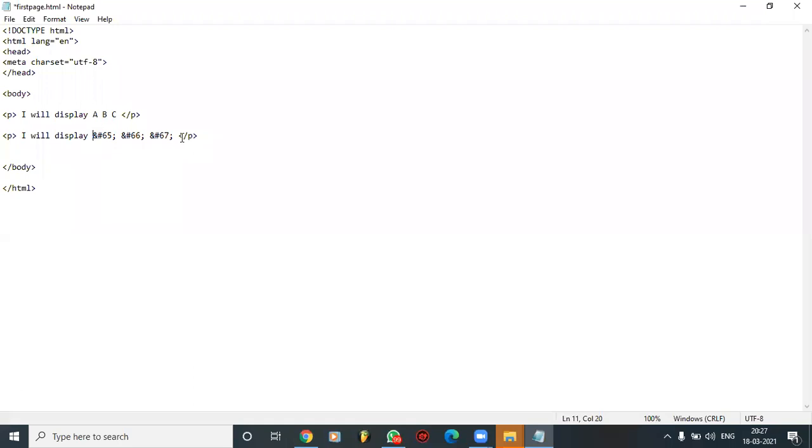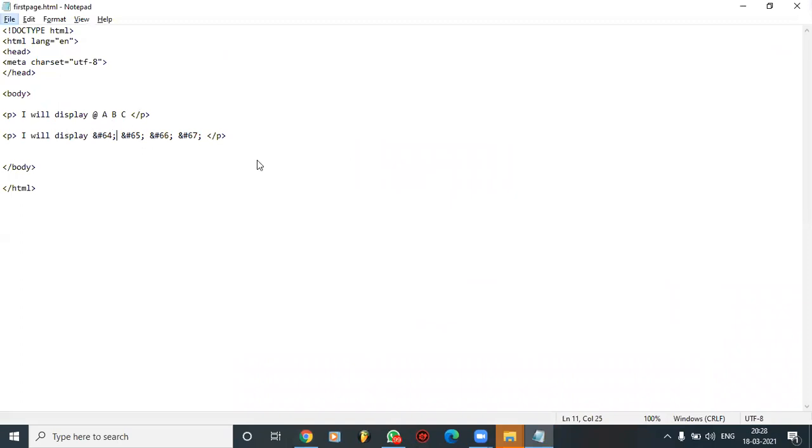Let's talk about special characters, like @, right? So let's add ampersand hash 64, I think. Yeah, it is. That's how you can use it. It means there are two ways of displaying it. You can normally write it directly, ABC, or you can write it this way. Okay, sir. Because in the second one we need to remember the ASCII codes for each and every alphabet and character. Exactly.